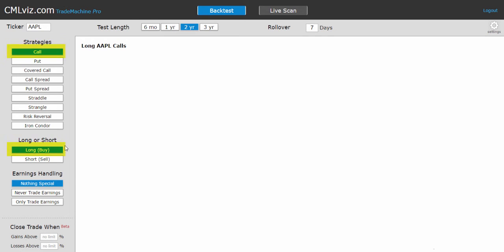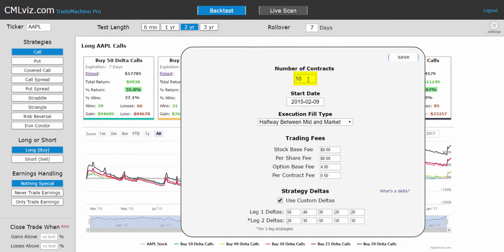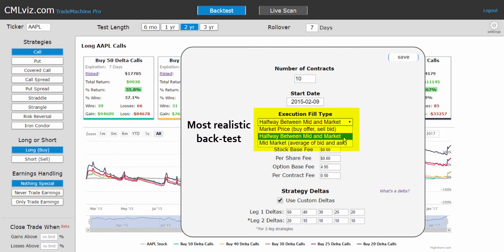We will look at owning calls and doing nothing special with earnings, trading over the last 2 years with the weekly options. But now we're going to go to our settings. We're going to buy a 10 lot of calls. For execution fill type, if we did market price, that is buying on the offer or selling on the bid, that's likely too pessimistic. We can do better than that. But if we went mid-market, that's likely too optimistic. The most realistic facility for an option backtest is to trade halfway between mid-market and market. That is, we sell closer to the bid but not on the bid, and we purchase closer to the offer but not on the offer.